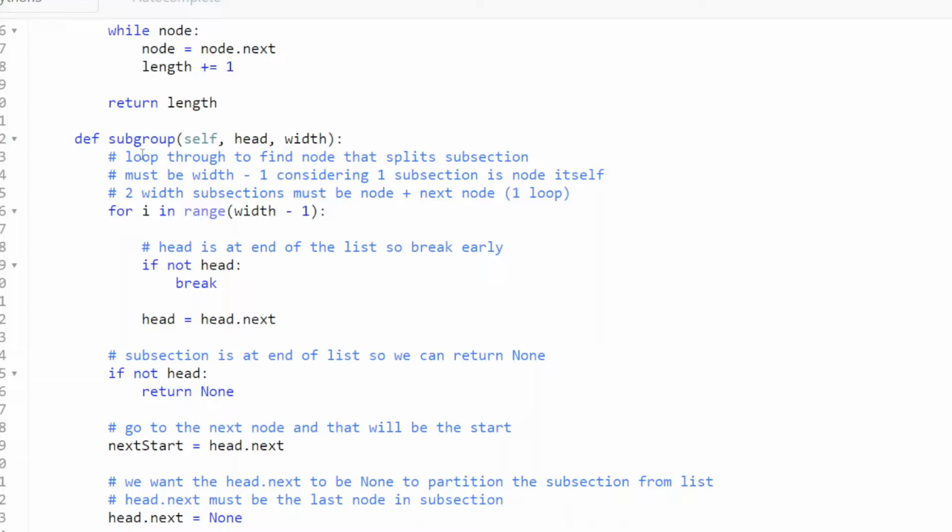So the subgroup function itself will loop through to find the node that splits the subsection. We have to think about the width being minus 1 for this loop, because one subsection of size 1 is just the node itself.